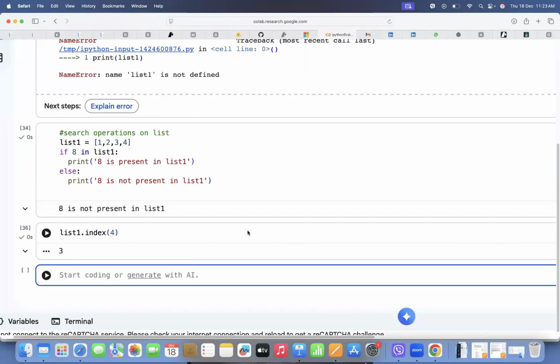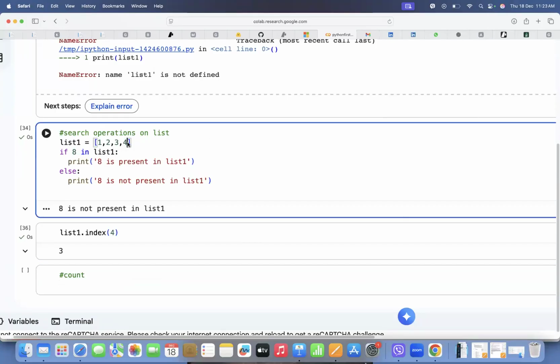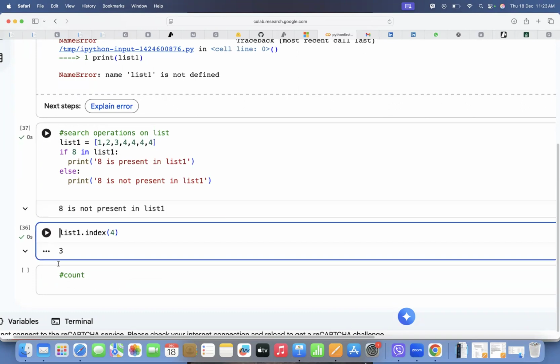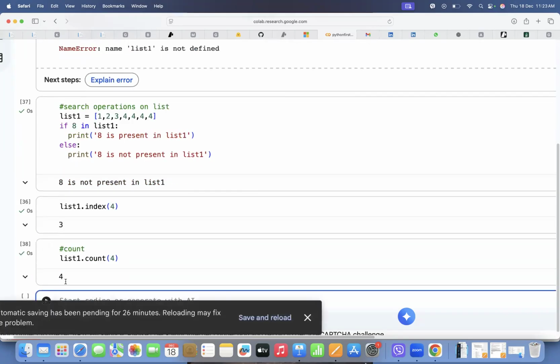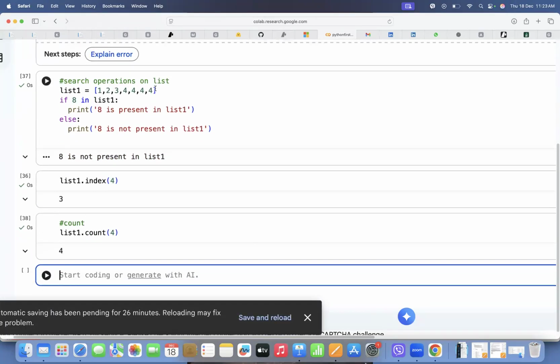And I can check the count also. If I simply mention some elements repeatedly, I can. And then I just need to write list one dot count of 4. How many fours are present? 4.